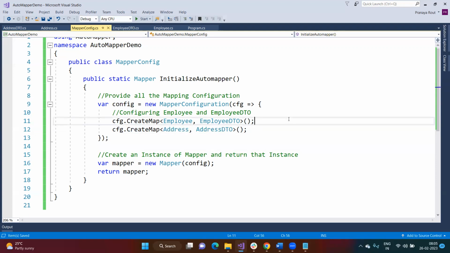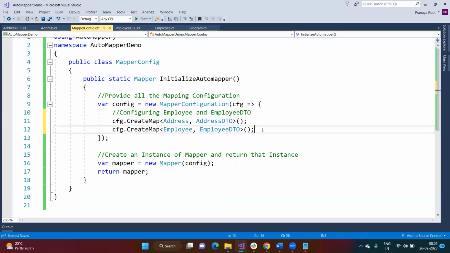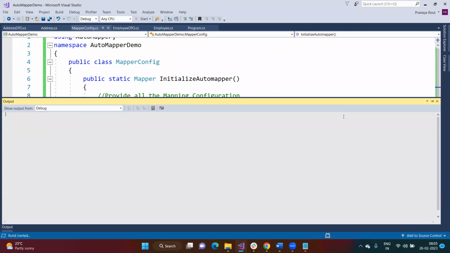See, before AutoMapper 8.0, there was a strict rule: if you are using a nested type, its mapping should be above the employee and employee DTO mapping. But after 8.0, there is no such issue. You can put the address mapping above or below the employee mapping, there is no issue. So with this mapping, now run the application and check whether you are getting the output as expected or not.